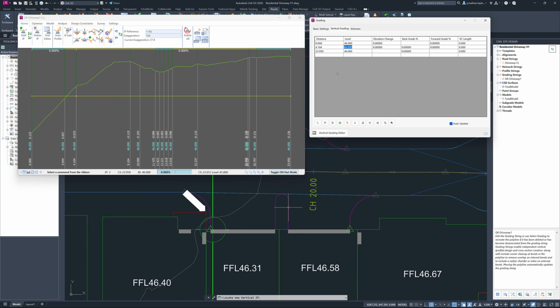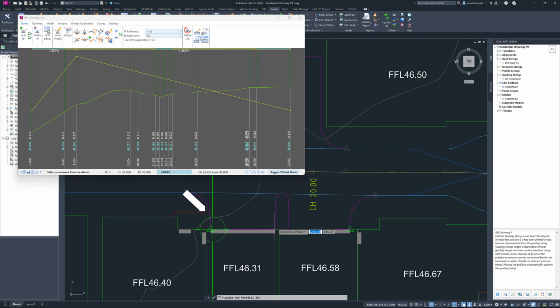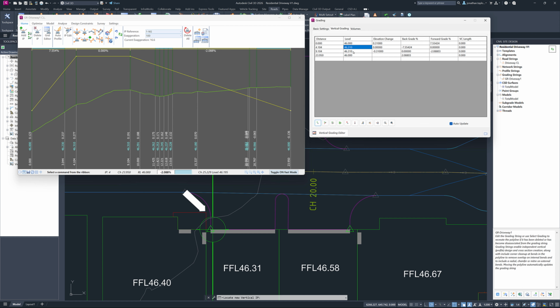So what we might do is just type in 46.31, and then we'll use that tool again, add IP. And you can see it actually inherits the previous IP's elevation, meaning I don't actually have to type anything. So the great thing about grading strings is we're not enforcing changes or IPs for you at every change of direction. You can add them in wherever you want.